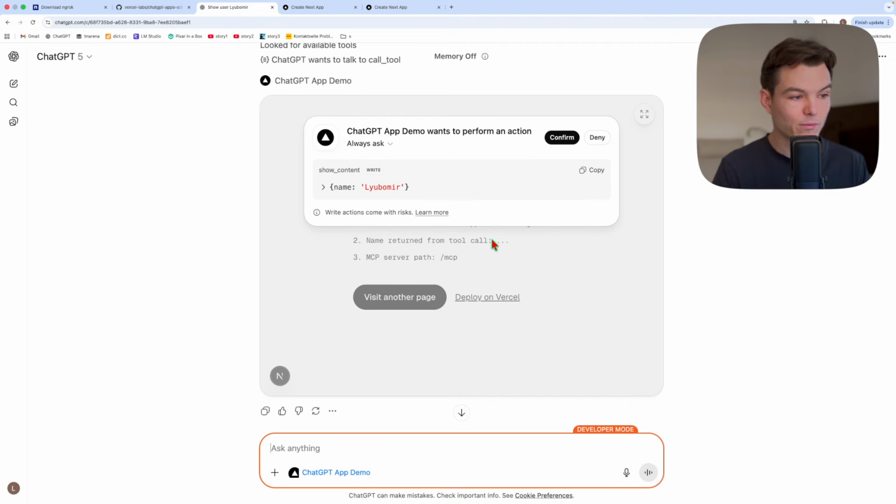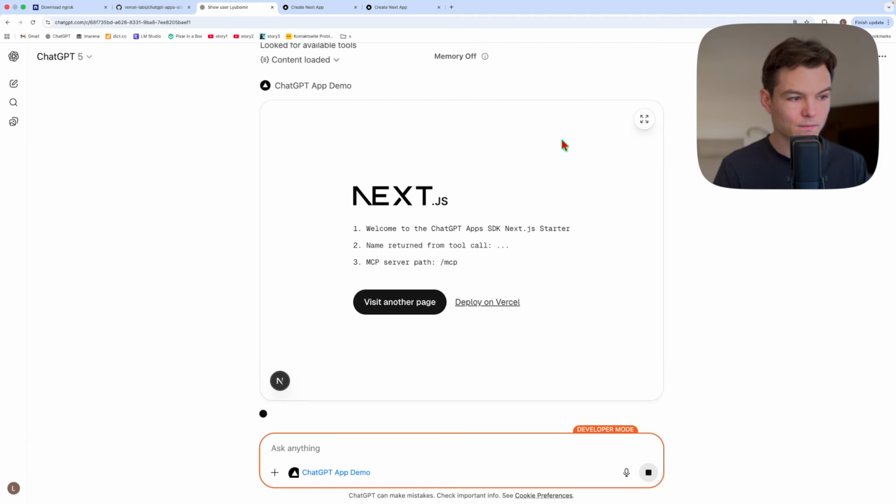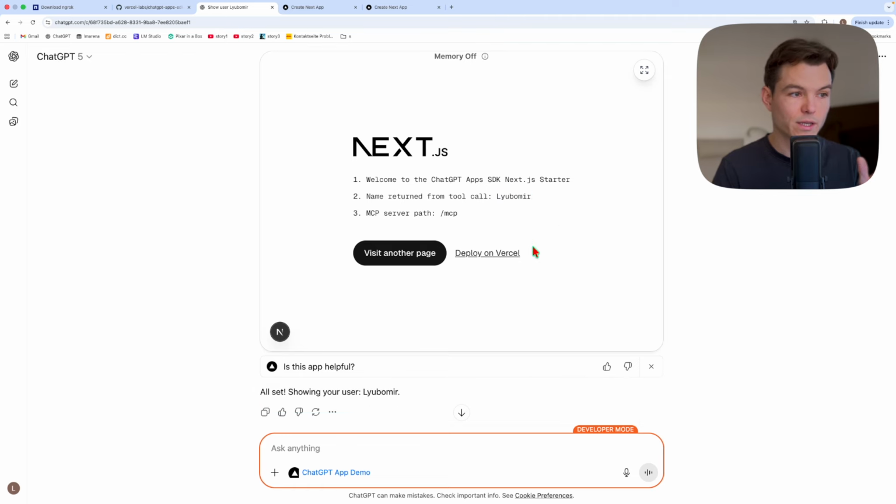You can see now the name returned from the tool call is empty right now. There's no name right now because I haven't allowed the action. But when I confirm, I'll allow the action and it will display my name. I'll confirm it. And we're waiting for the server call to return. And the server call returned, and this is my username, and it's being displayed, and this is our application within ChatGPT.